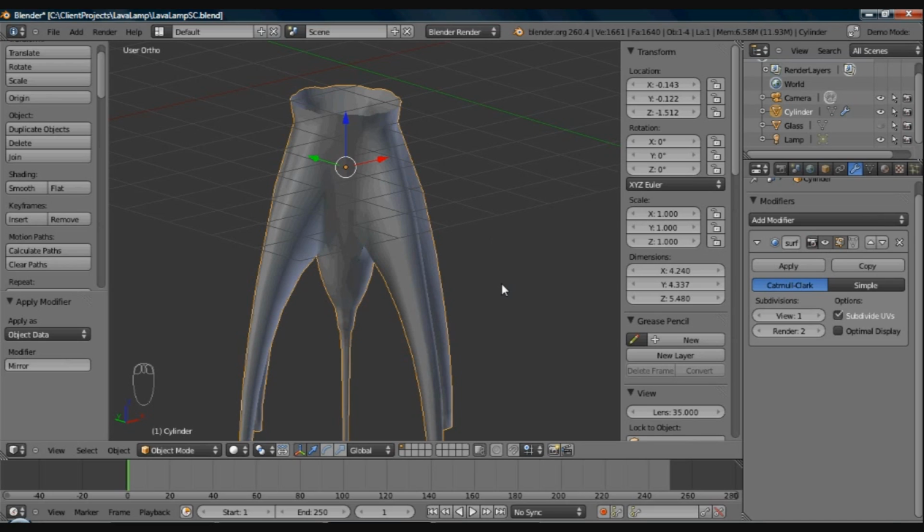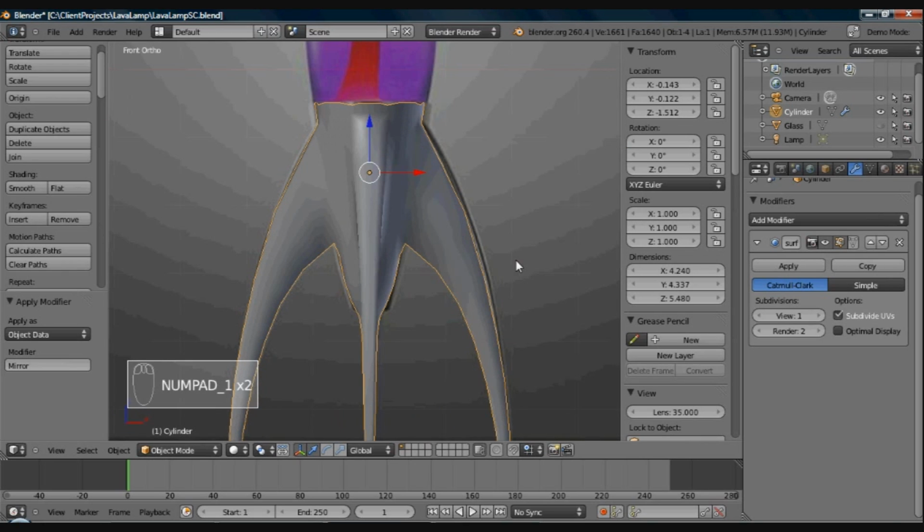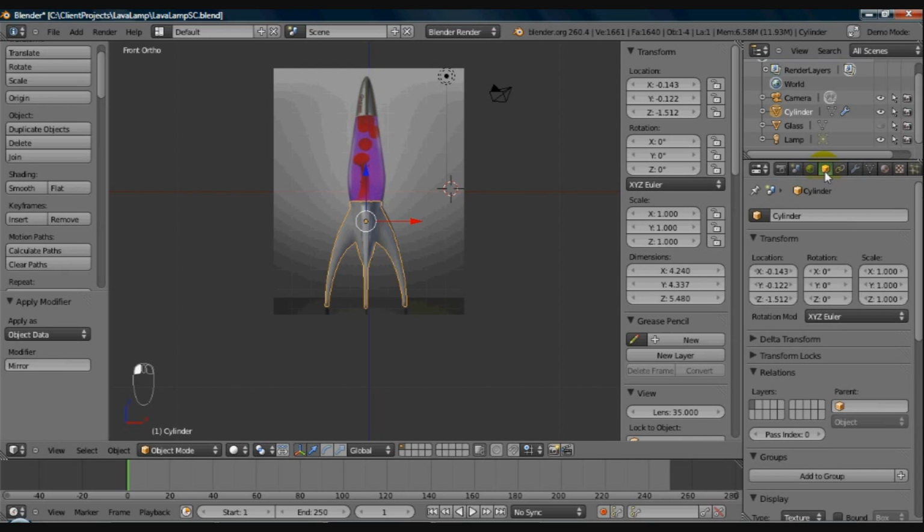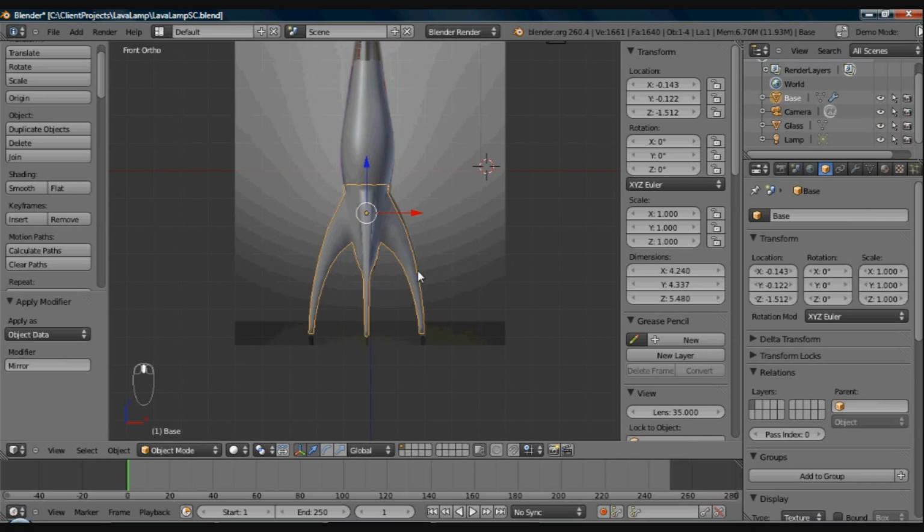Okay, now we've got our bottom part done. We can rename this from cylinder. So let's go back over here to object data and change the name of this to base. And let's put our glass back on. So there's our glass.